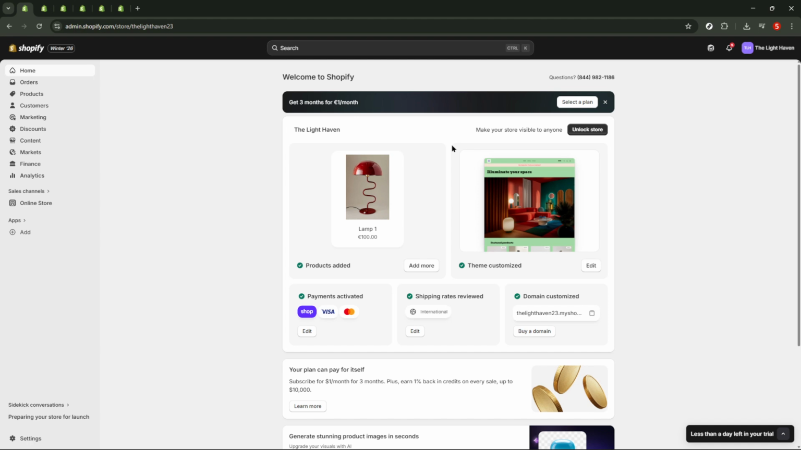First, sign into your Shopify admin using an account with permission to export data. Once you're in, look to the left sidebar and open Products. At the top right of the Products page, click Export. In the Export dialog, choose all products to include every item in your catalog, including variants.